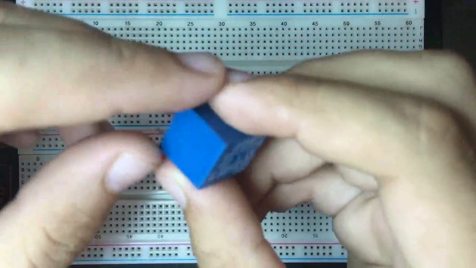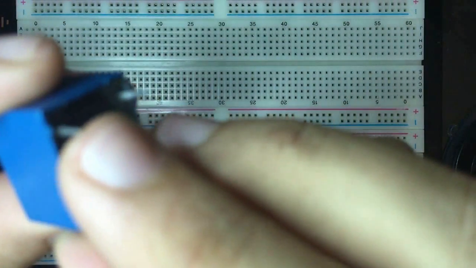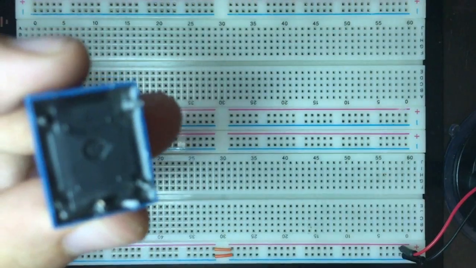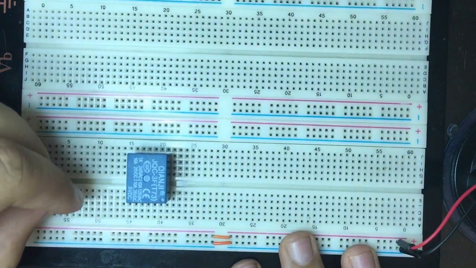Okay, so first of all, this is the 5 volts DC relay, as we see here. So this is the common pin. These pins are for the ground and VCC, and this pin is the normally open and this is the normally closed. So I'm plugging this in here, and I'll plug my switch here.